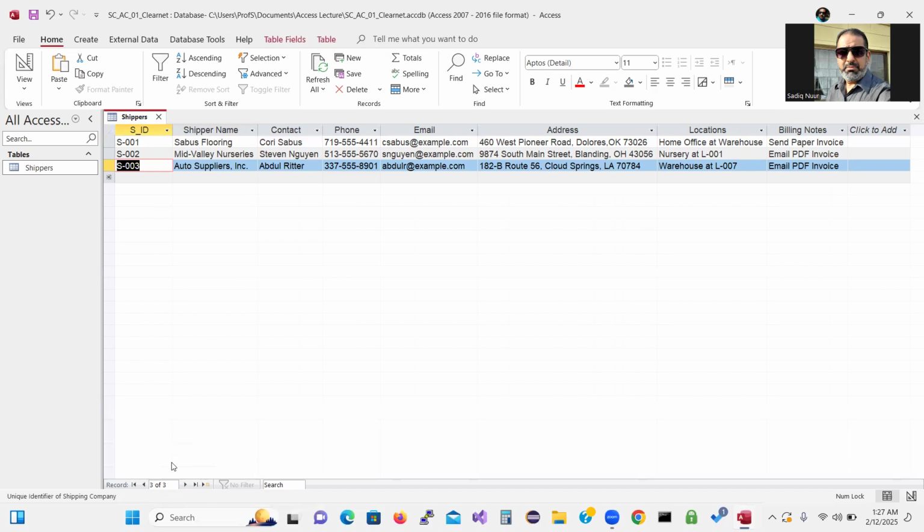Now, to resize the column in a datasheet, which I showed you, you will go to the right of each column that is cutting off and double click it. All right. That's the easiest.